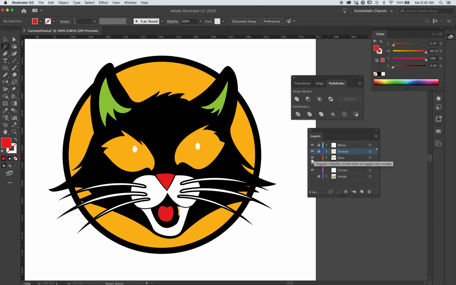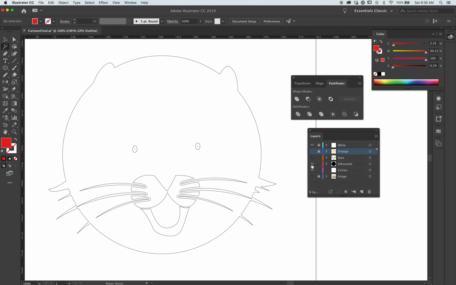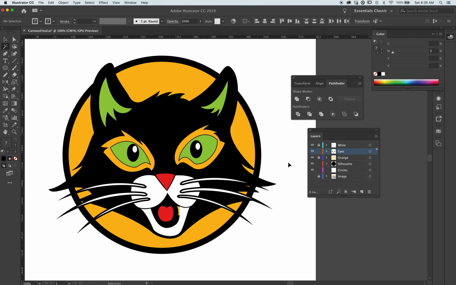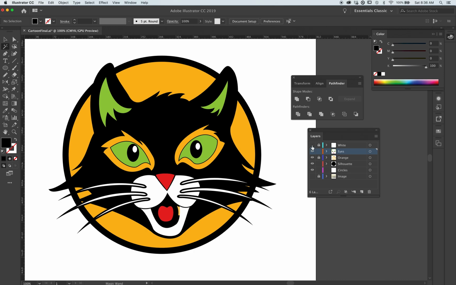So I understand this is complicated. But believe me, it's one of those situations where you're going to have to just sit with it and keep working on it, because once you get this down, you'll never look back. I want to put the eyes above the orange layer. Okay, so eyeball out, you can see where we're going with this.